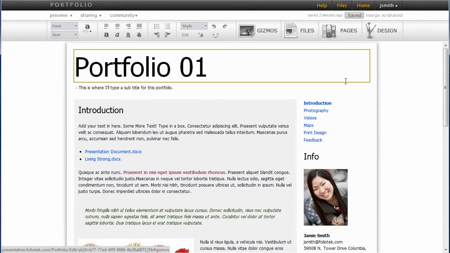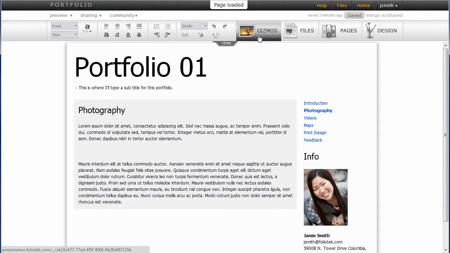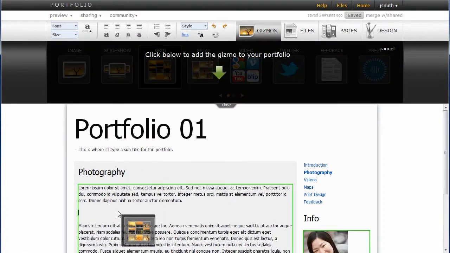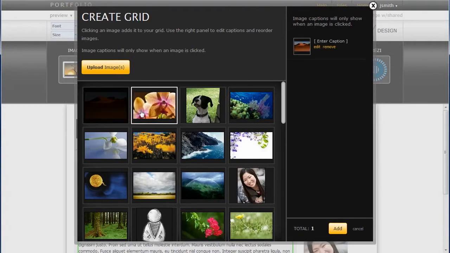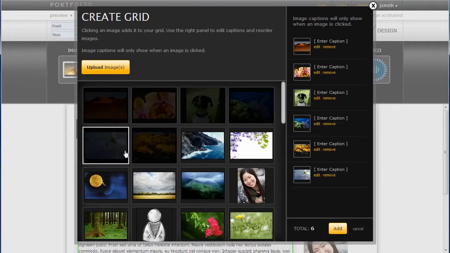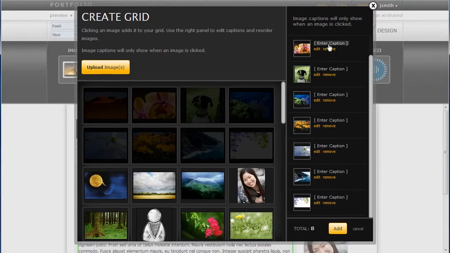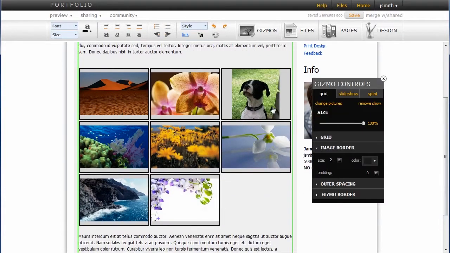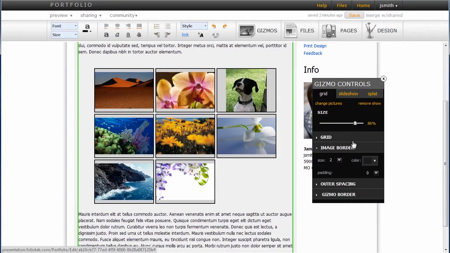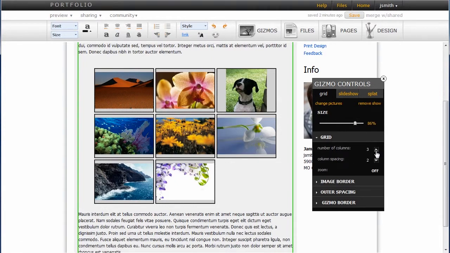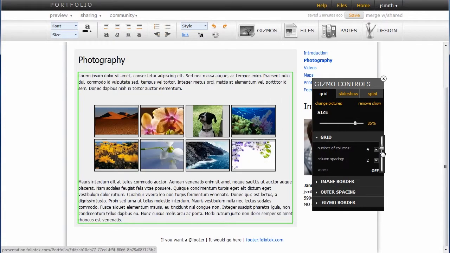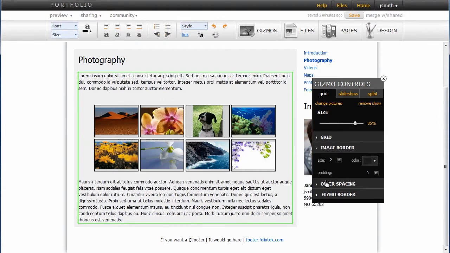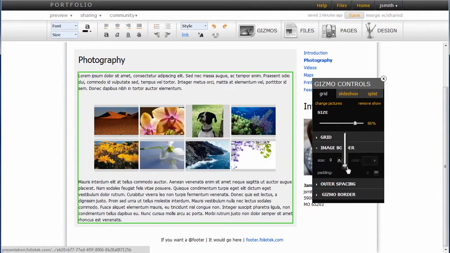Let's go ahead and quickly add some photography samples using a grid Gizmo, which allows me to add many images in one location at a time. So I'm going to grab four images that I've uploaded. I can edit captions here and go ahead and click add, and that adds a grid of all those images. Now if I click on that grid, I can do some things like resize it and change the number of columns, and I can even change some features like the borders around each of those images. So that's one type of gizmo we can add in.